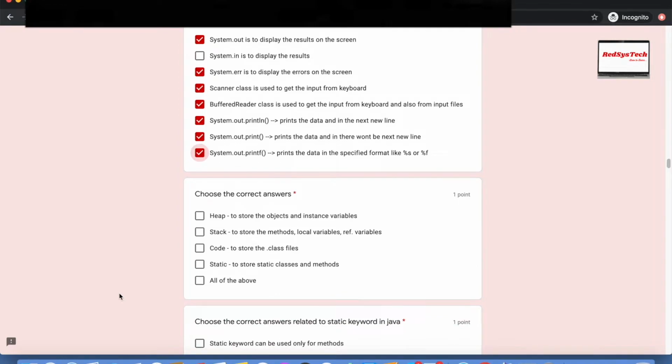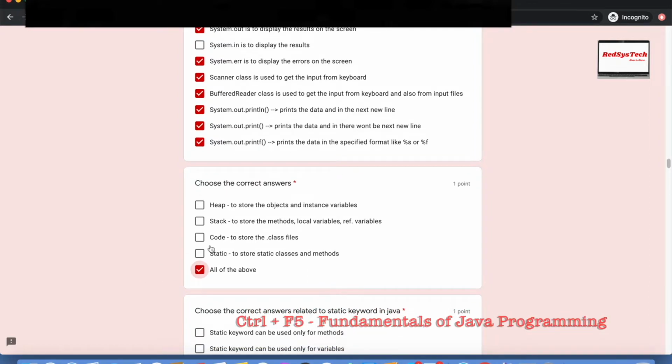Choose the right answers. So heap, it is to store the objects and instance variables. Stack is to store the methods, local variables and reference variables. Code actually is to store the .class file. Static is to store static classes and methods, all of the above. The answer is all of the above, because in Java we have different types of memory, where we have heap memory, stack memory, code and static.